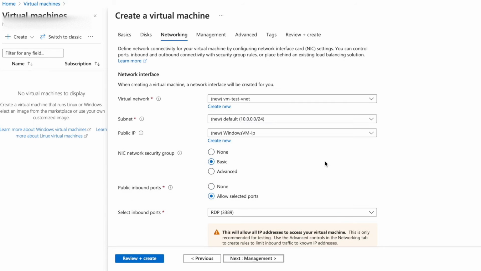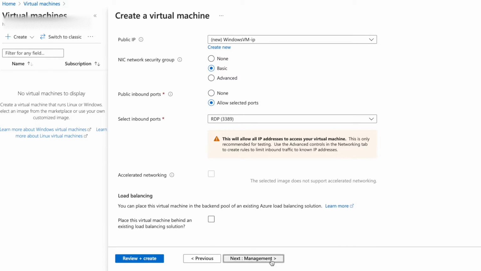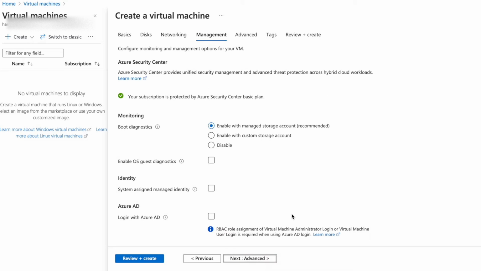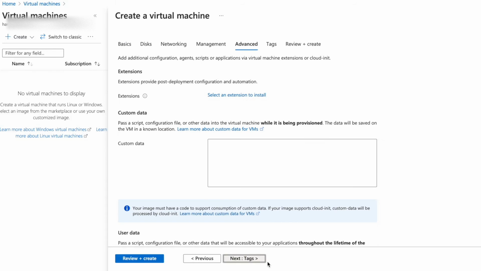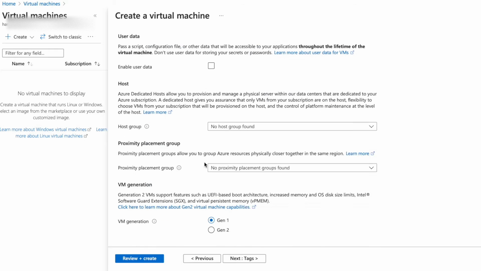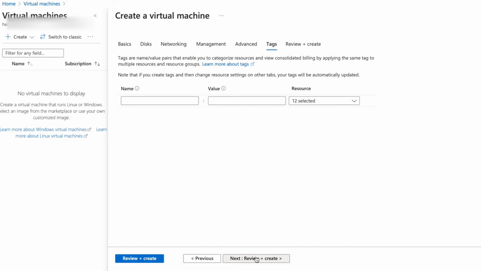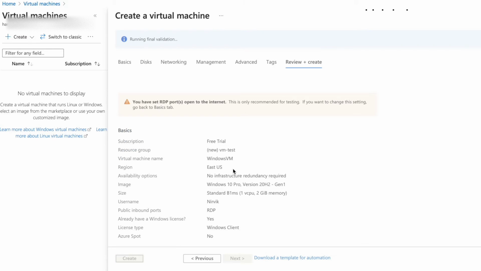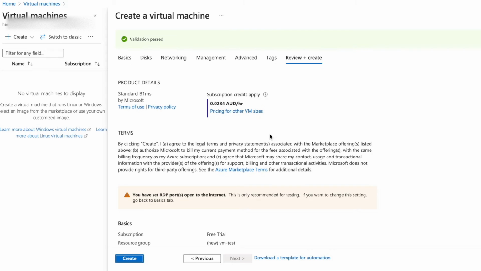In the networking tab you can leave everything as it is. Also in the management tab we're not going to do anything. In the advanced tab, one thing is extensions. If you want to add any extensions, you can select them and install them in your virtual machine. We are not going to do that in this video, so we'll go next. Nothing in here, so we'll just do review and create. This will run the final validation, which takes maybe a minute. Everything is validated and the validation passed.